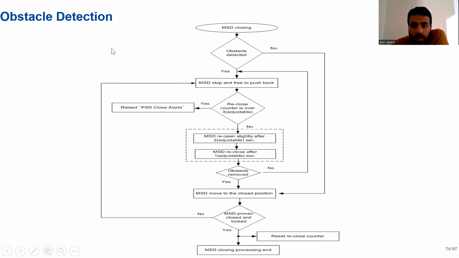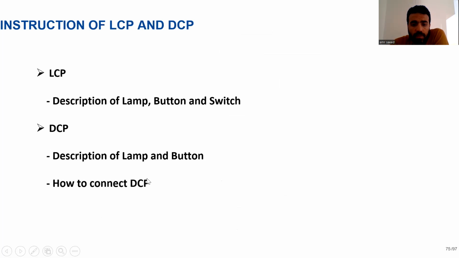Okay. For obstacle detection, we explained it before. For obstacle detection, it may be 3 times, 1 time, 2 times, 5 times, as you wish, and it's safety related, because you don't want for any passenger to be harmed from the doors.